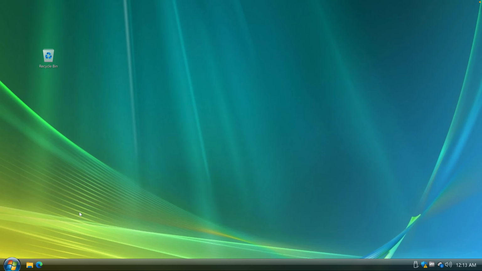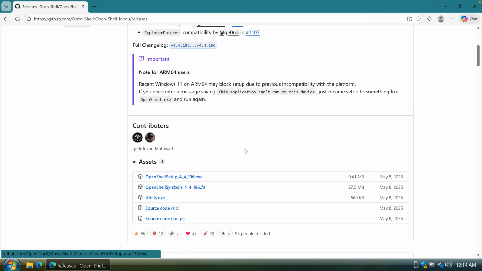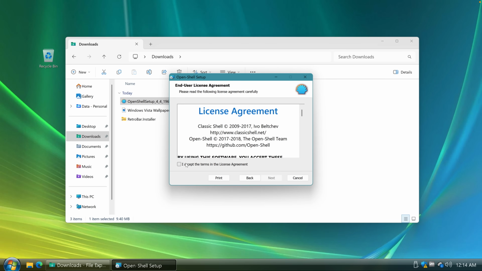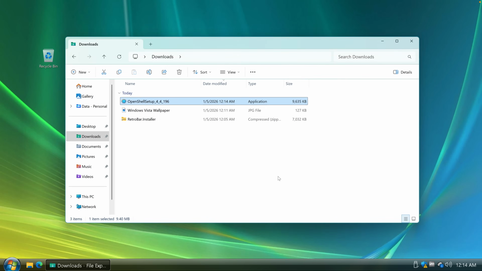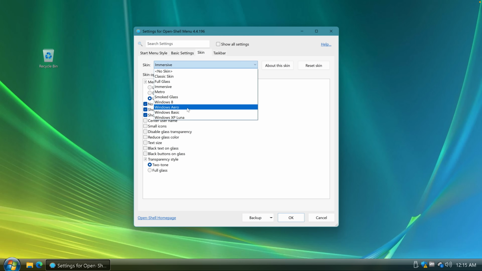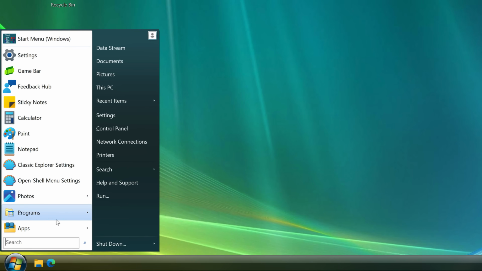The next thing that we actually need is a Windows Vista skin. This is exactly what we need. Open Shell setup exe. Downloads. Open Shell setup. Next. Accept. Next. Install. Okay, this is Open Shell. I'm gonna pick the style classic with two columns. And then let's go to select skin. Windows Aero. I think this is the one. So this is the start menu that we have ended up with.